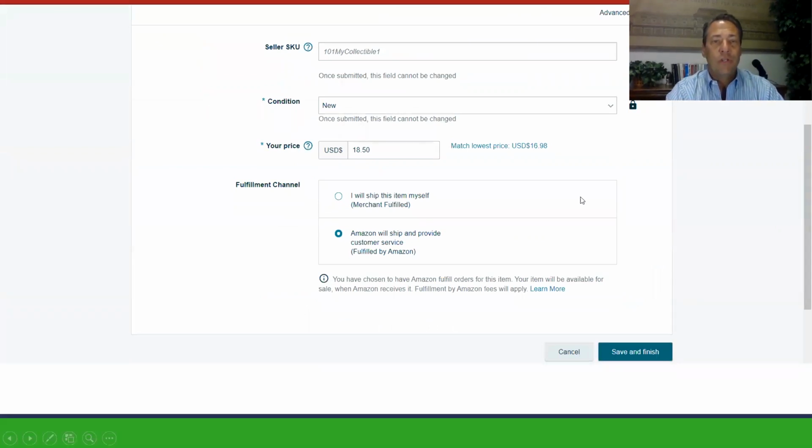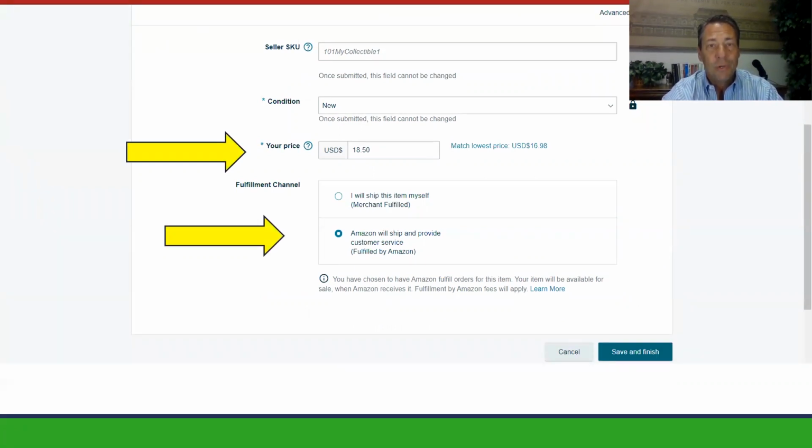Then you get to choose, are you going to ship it yourself, or are you going to let Amazon provide the shipping? And the answer to that is obviously we are going to let Amazon do it. Now, the other thing you want to put in here is your price. You can notice right here, it gives you the opportunity to match the lowest price, which is $16.98. I don't ever do that. When I'm listing it, I usually put it in a couple of bucks more than what the lowest price is.